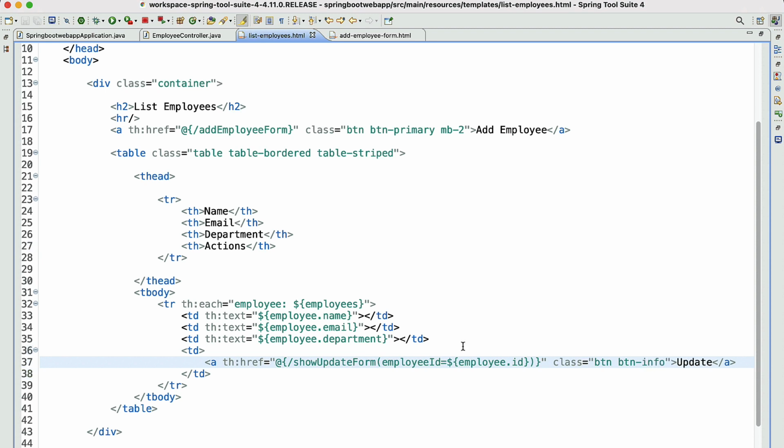And let's save this. So we are making use of the anchor element, and to make use of the href attribute, we will make use of the link variable expression to add the URI, and we will pass the query parameter, the parameter name, employeeId, and we're going to access the variable expression.